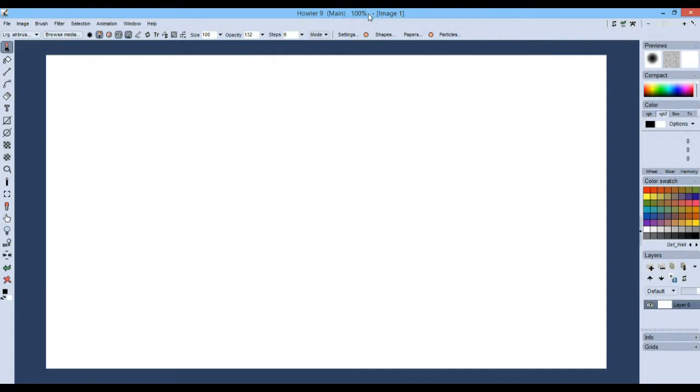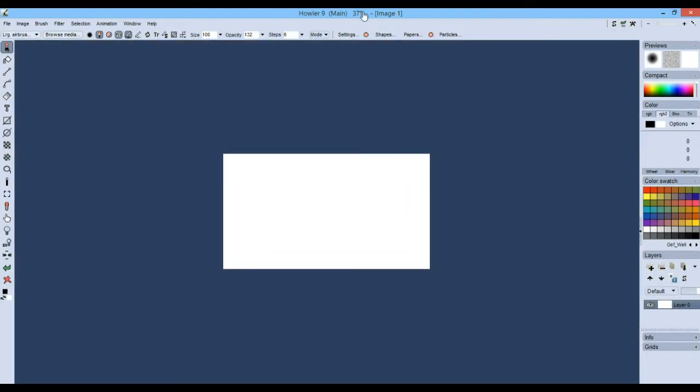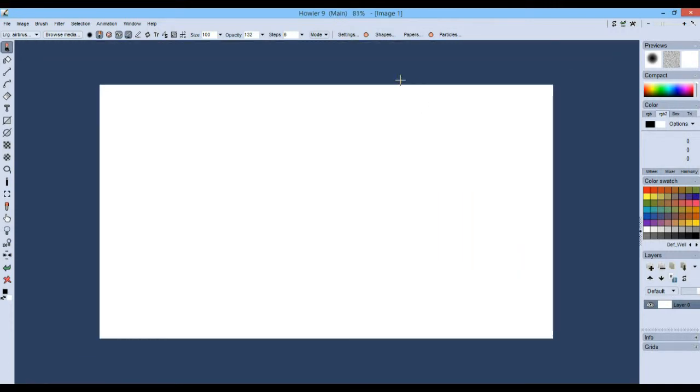You have indication of whether you zoomed in, how much. 100% is a good place to be. But when you zoom in or when you zoom out, you'll see that number change. You see whether you're in the main image or in the swap image, right? As you switch here, for instance, click on that, and that will switch to the swap image.